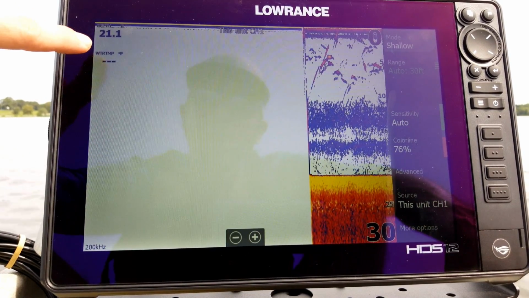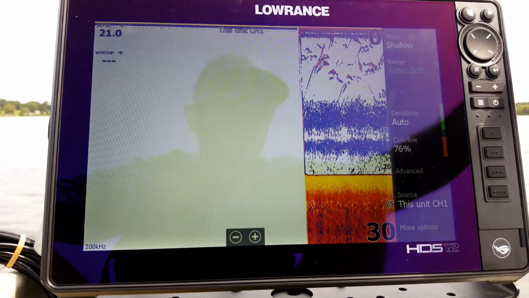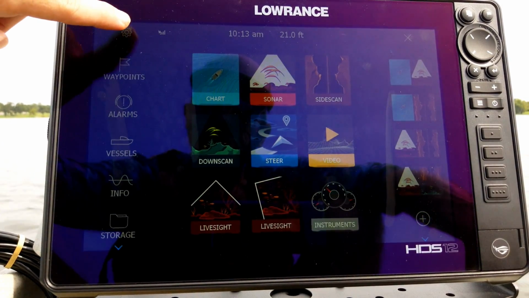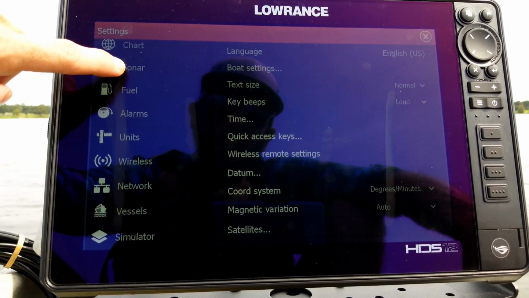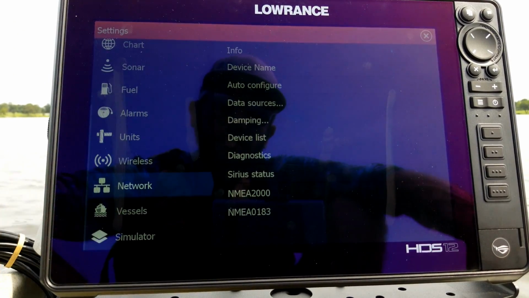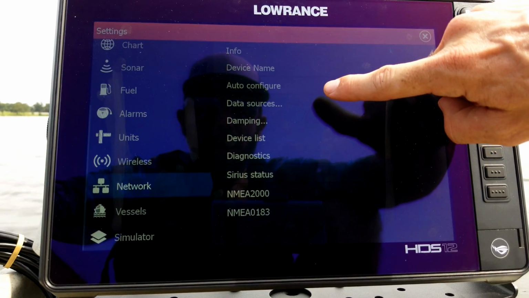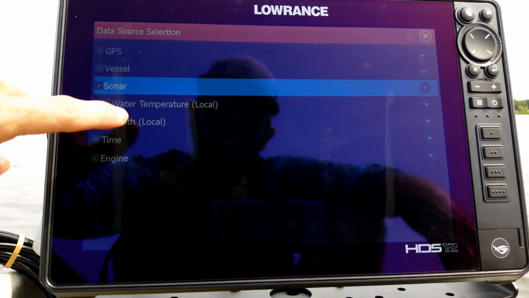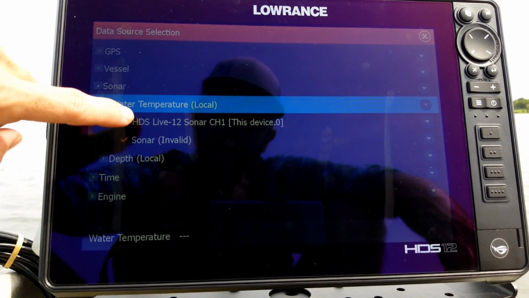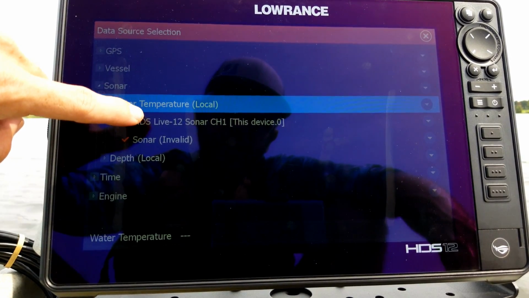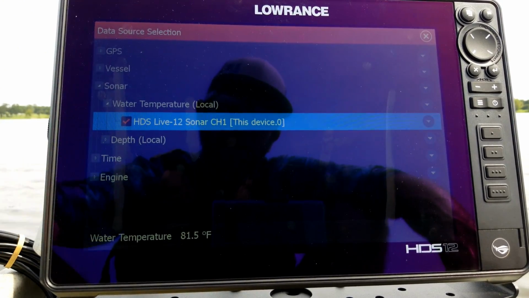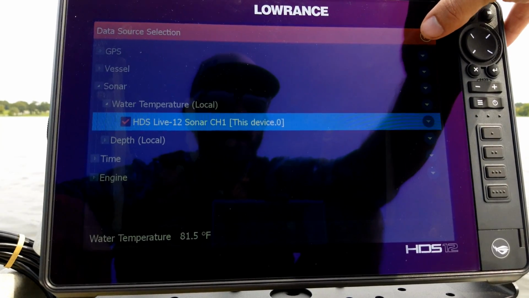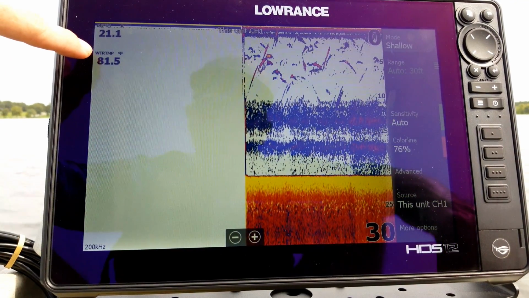If I need to set that, you can see the dashed lines, it's not reading anything. What I can do is press my pages button right here, hit my settings gear, scroll up and go to network, and then go into my data sources. We're going to select Sonar, water temperature, and now I'm going to choose HDS 12 Sonar channel 1 as my water temperature. Now you can see that it pops up the temperature down there at the bottom. And now when I exit out, you're going to see that it is giving me a water temperature reading.